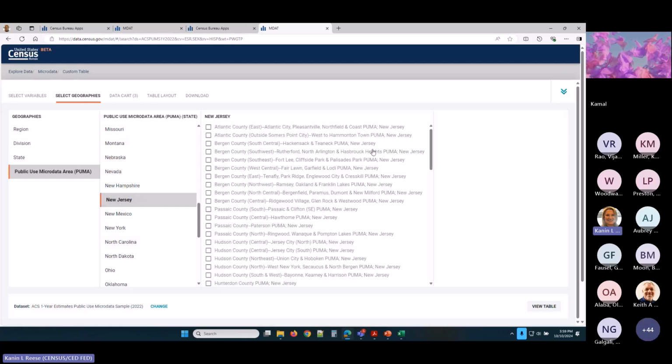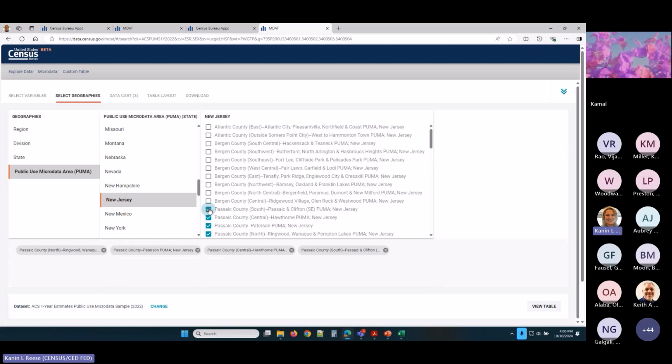Now this is the nice thing about PUMAs. You can use our TIGERweb service to look and drill down and see what your PUMAs are, but your state representatives of your state data center have done an excellent job of fully qualifying what the names of these are. So these are county based, and then it tells you what townships or areas are added to it. So I'm going to look at Passaic County, and I'm just going to choose all 4 of them. But it's nice that if you wanted just one area, you know what these names are and they're already in the label.